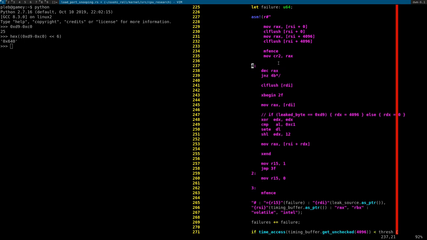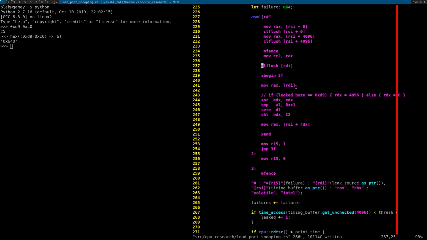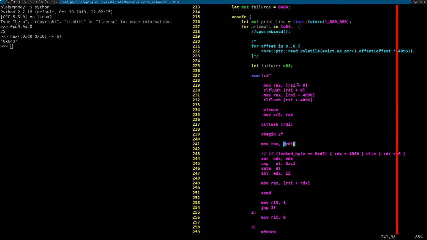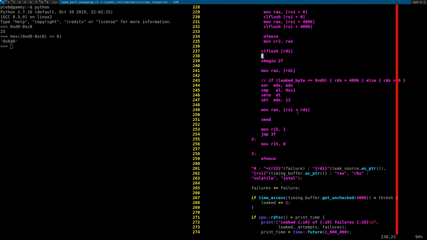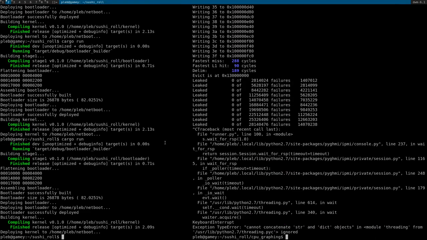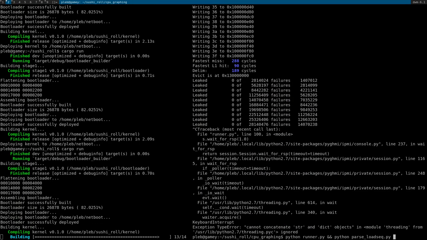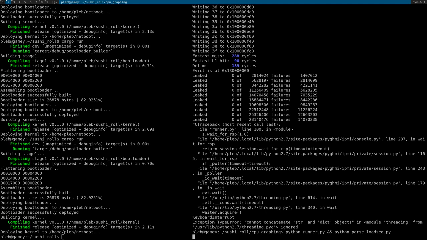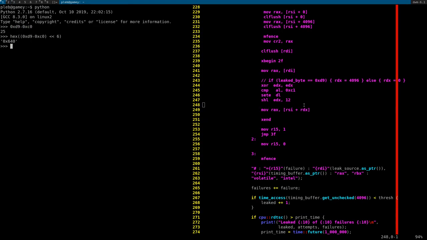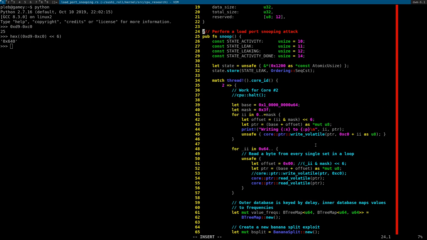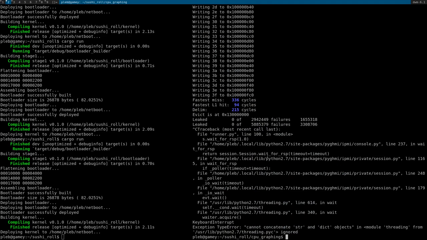We don't need this delay. We perform one of these. We compare with C1. Set if it's equal. RDI is valid and mapped. And then we load based on RDX to probe one of these two to determine what we had got. Leaked failures. And then setting this to C1, the 80, seems to do the trick.